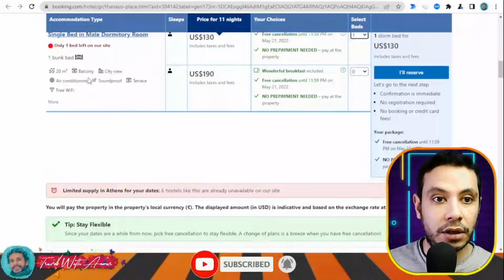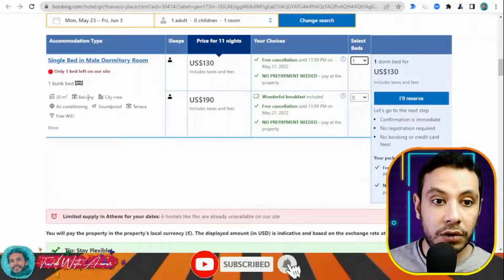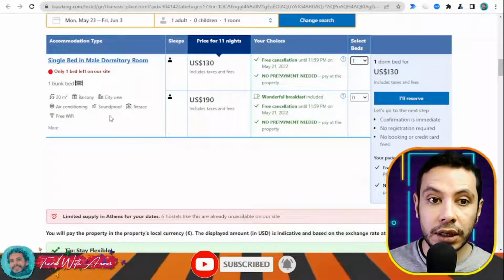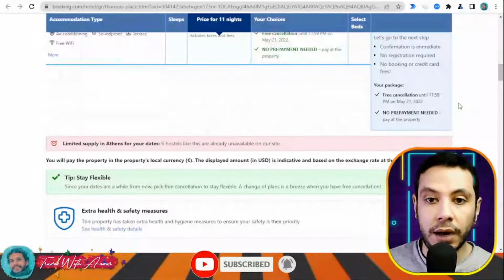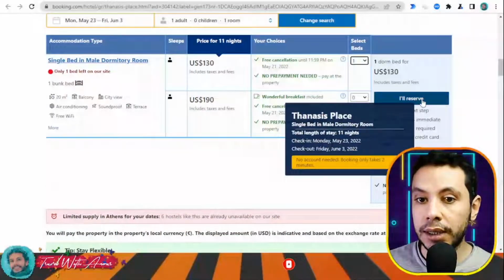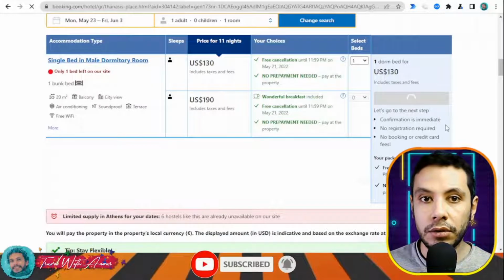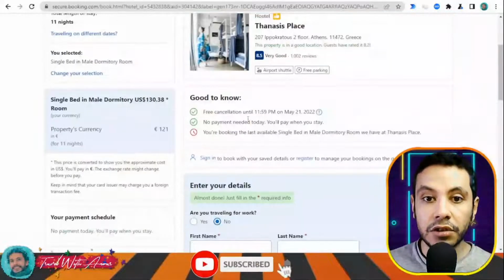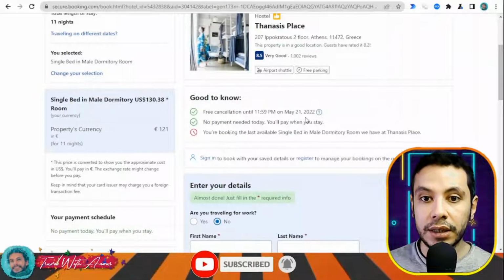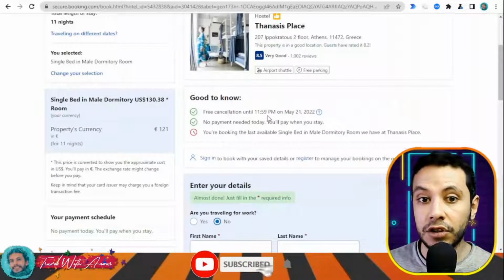And here they are telling you what the extra things are that you'll find. It's one bunk bed. There is a balcony, city view, air conditioning, soundproof terrace, and free Wi-Fi. You can even see more here. So let's say I'm okay with this choice. I will click I'll reserve, and once you click I'll reserve, there is free cancellation until the 21st of May.